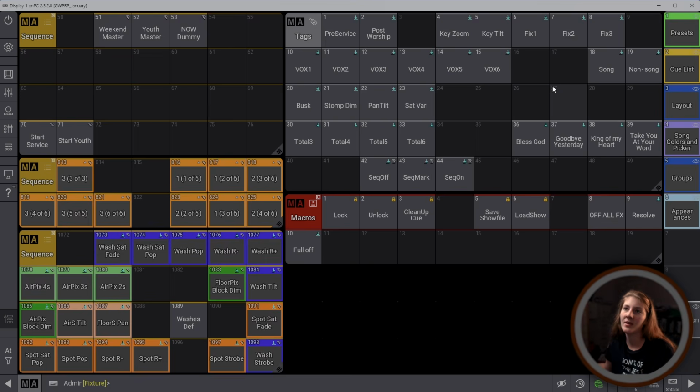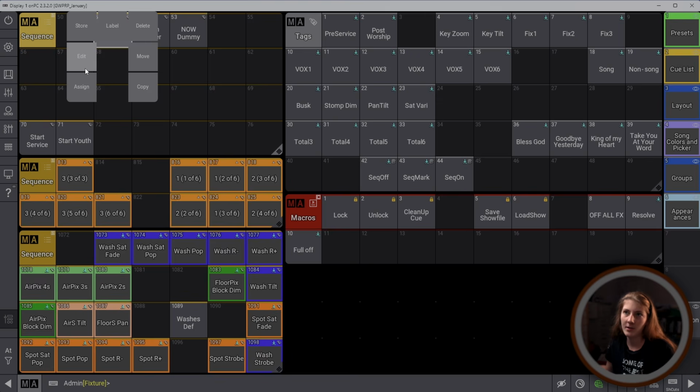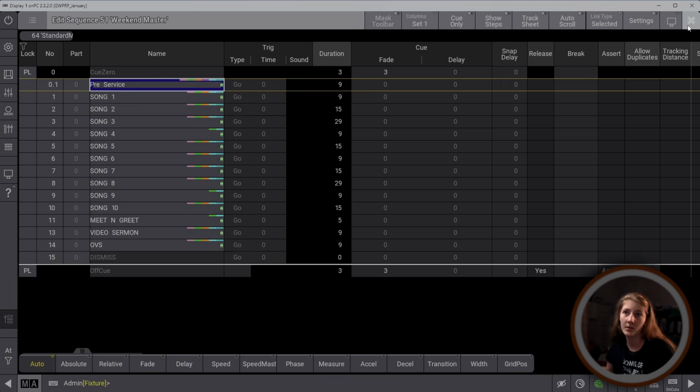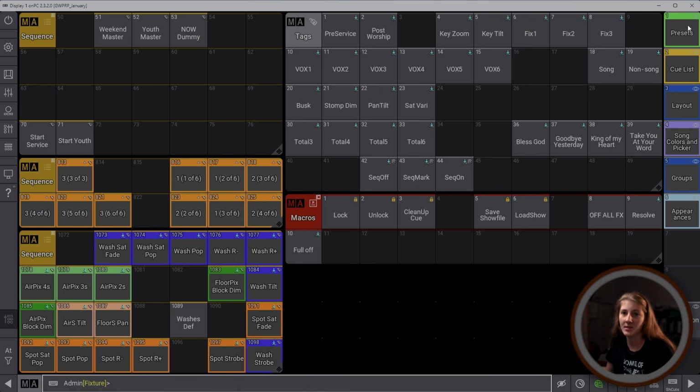So I do that. I have my weekend master sequence assigned standard master tag, and my Lua plugin looks for that, and it copies that sequence when I need to create a new sequence for a service. I also have tags assigned to my sequences for Keylight. So these sequences are for Keylight. This is just some of them. Obviously, I have a whole bunch, but I need to keep them identified based on what they're doing.